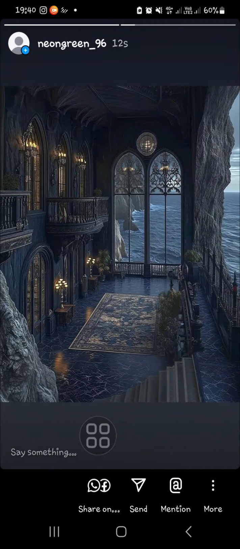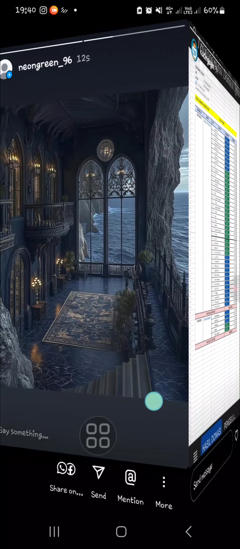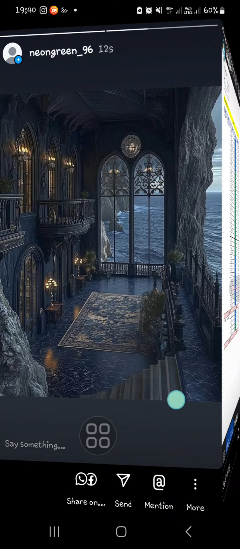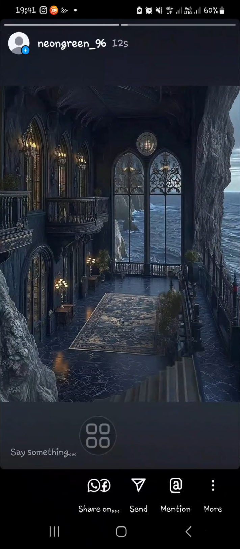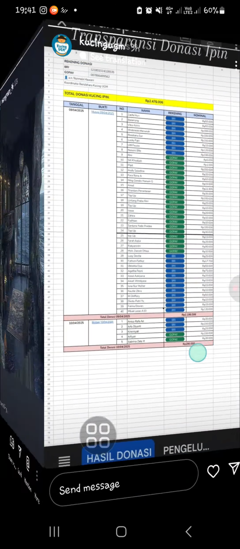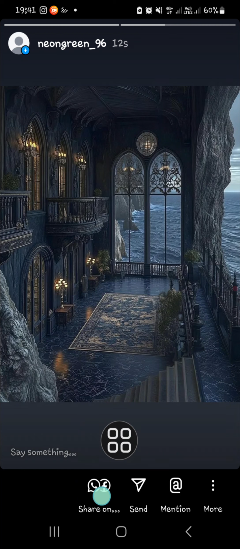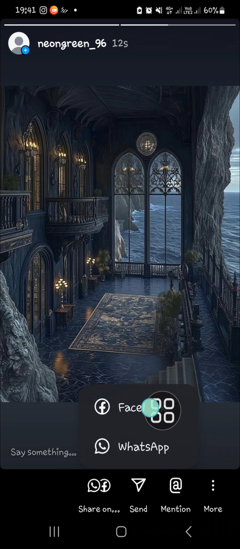Okay, this is the Instagram story I have just created, and if we want to directly share this Instagram story to WhatsApp, we just need to click on this option. We can select whether we want to share it to Facebook or WhatsApp, and since we want to link our Instagram story to WhatsApp, we can choose WhatsApp.